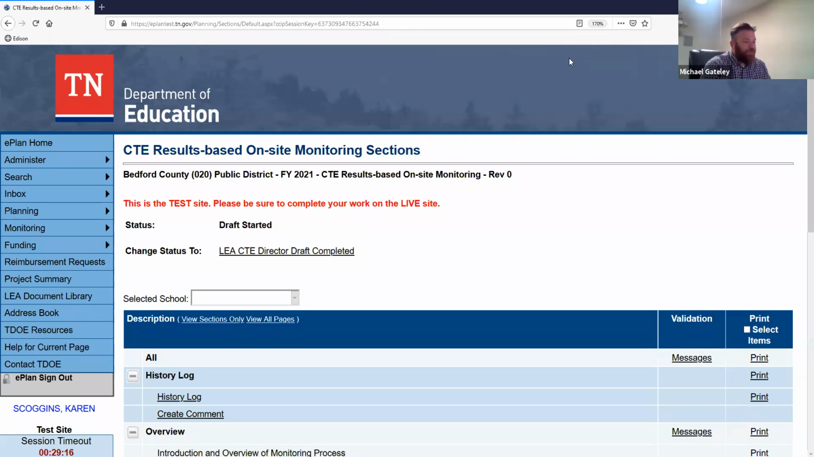A couple of things I wanted to ensure before we get to looking through the monitoring instrument, which is what we're going to do for the bulk of this session, to give you a better idea of what evidence is being required and what questions we'll be asking of LEAs to ensure compliance with Perkins 5.